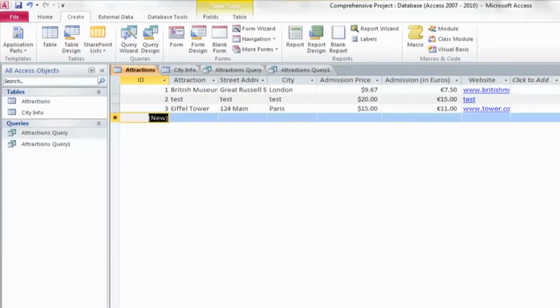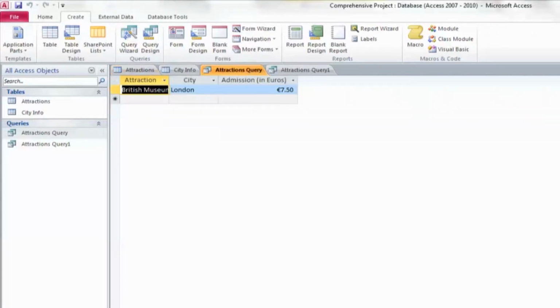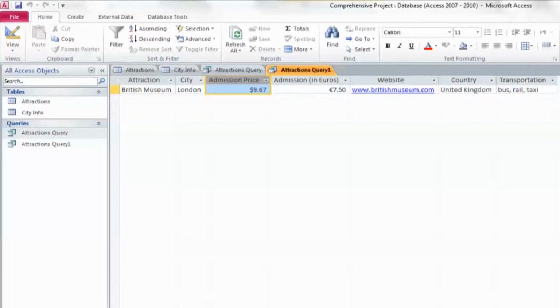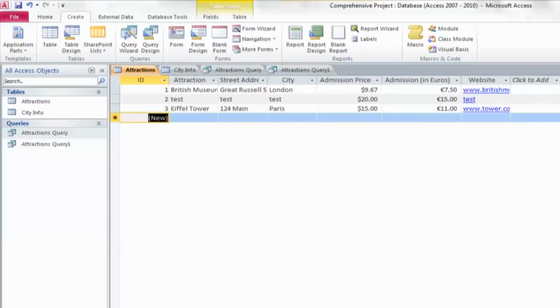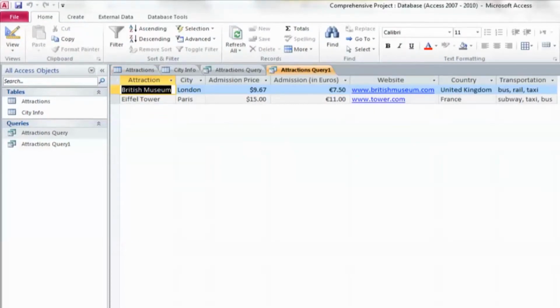And sometimes when we look, if the information doesn't show up correctly, we want to always make sure that we refresh the data. So let's look at the second one, the attractions query 1, which is our query using the join. And we still only see the British Museum. So I go to my home tab at the top, and in there I'll see refresh all. And when I click it, the Eiffel Tower now shows up inside the second query. And that is because it's in Paris. There's information in the city info about Paris, and so it pulls all that information into this query.